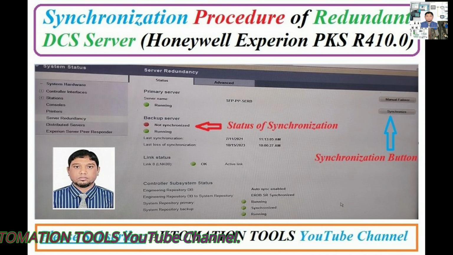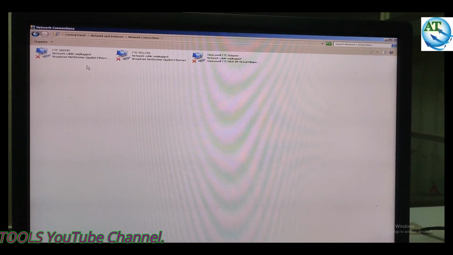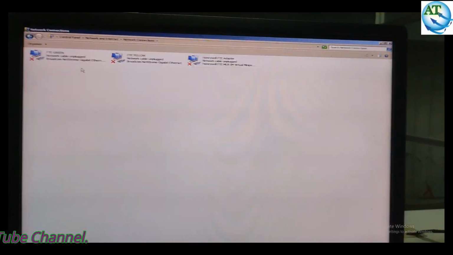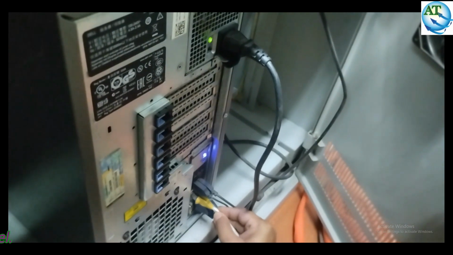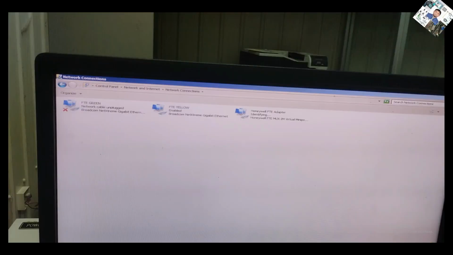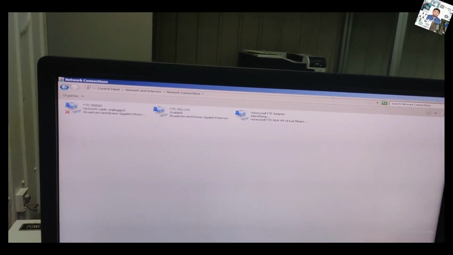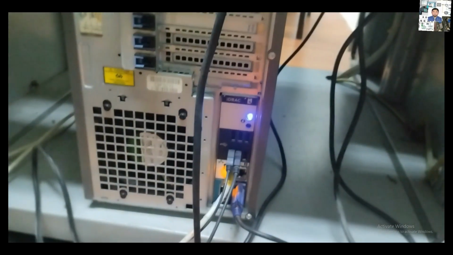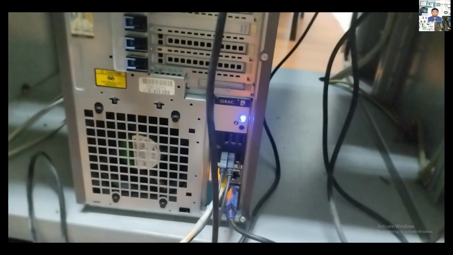So let's start. At first we have to confirm that both server A and server B are running in system running mode. That means all are in running condition.